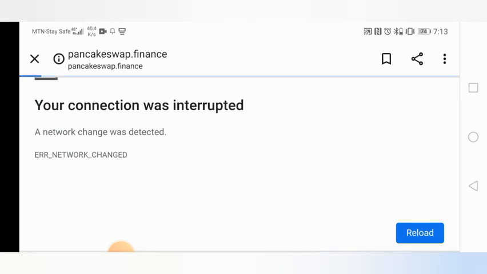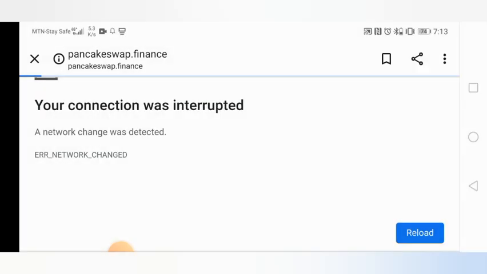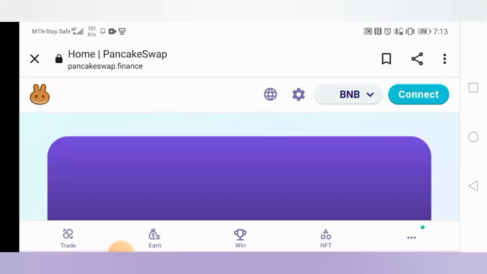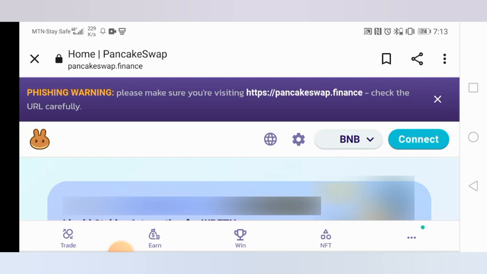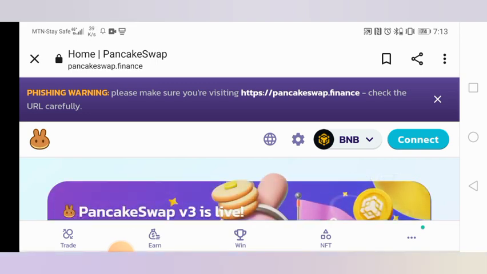I'm having a little bad network, so you just wait for it to load. Yep, it's open now. You have to be careful and look at what they say: please be sure you're visiting the right site. Check the phishing warning, so they don't phish your wallet or steal your crypto.